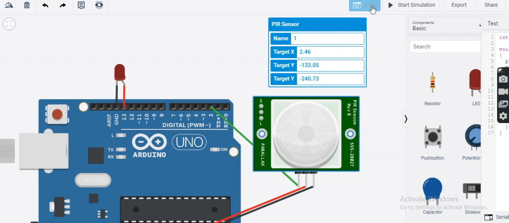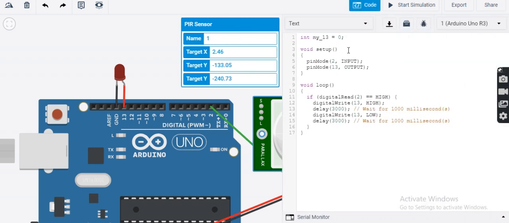We go to the code. The code is very simple and easy. First, we make definition for the LED pin 13. Then in the void setup, we put the pin mode 2 input for PIR sensor because it is detecting a signal and sending signals to detect an object. Pin mode 13 as an output.